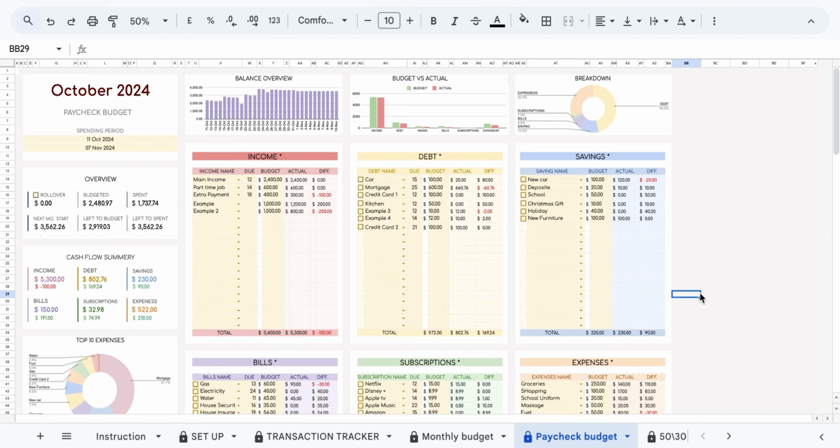Here's what to do. Choose the subcategory you want to remove and press the Delete button. After you press Delete, the actual and difference values for that subcategory will disappear automatically. Repeat the same process for any other categories. Skip the currency sign. When you delete the budget amount, the currency sign will automatically disappear.